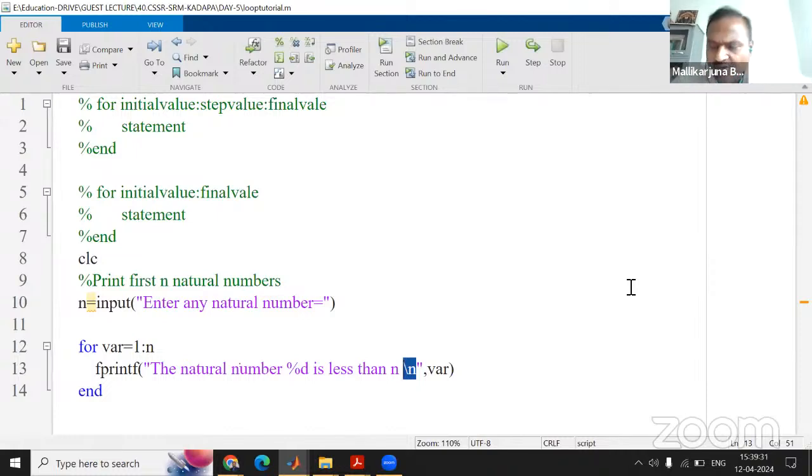Tanu madam, have you got it? If and else nested if program? So no reply from anyone.